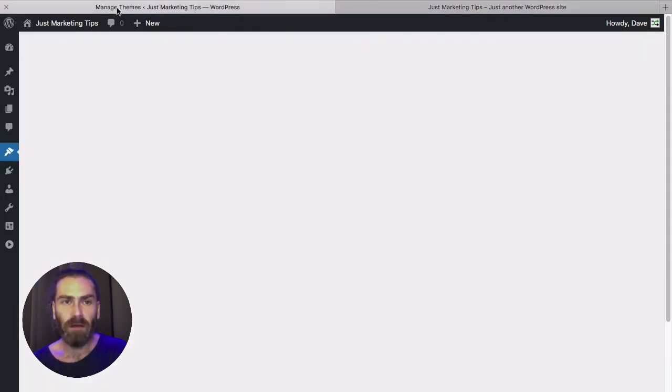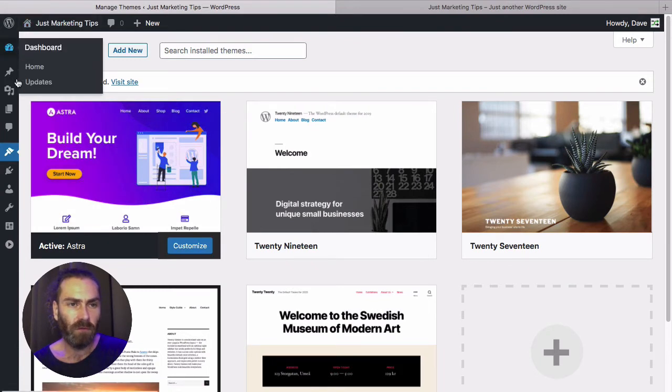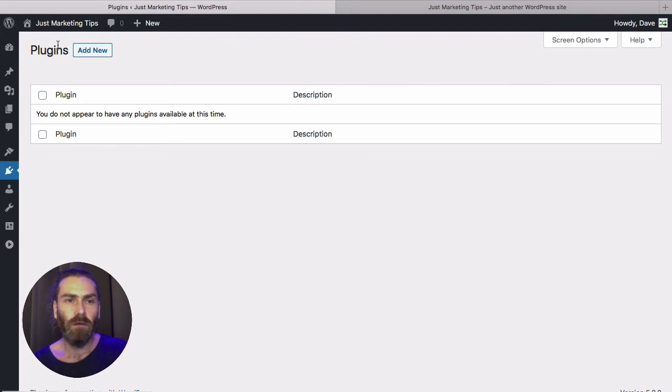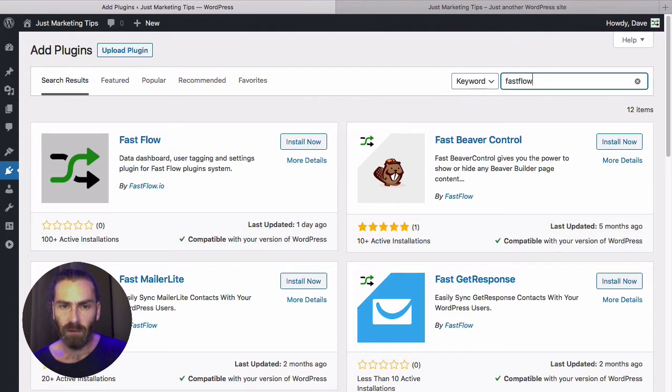So let's go back into our membership site, back into our WordPress, and we're going to go to our plugins, and we're actually going to install a new plugin. So as you can see, there's no plugins on this site just yet. We're going to go and search for FastFlow. So this is where we're going to install all our plugins that we need from. So basically, let's install this now.